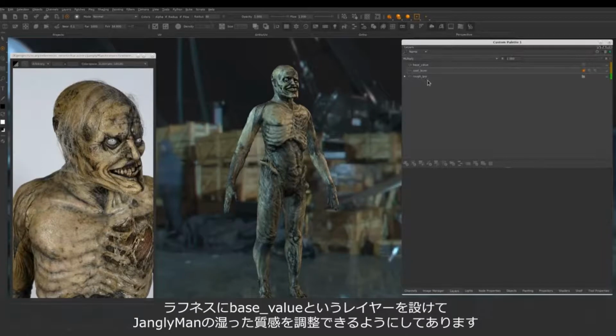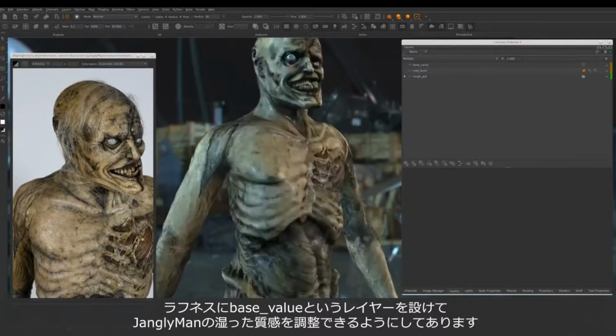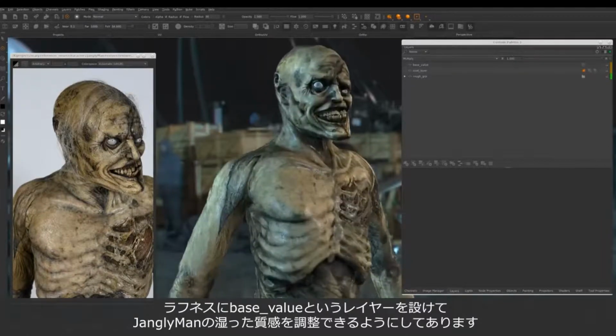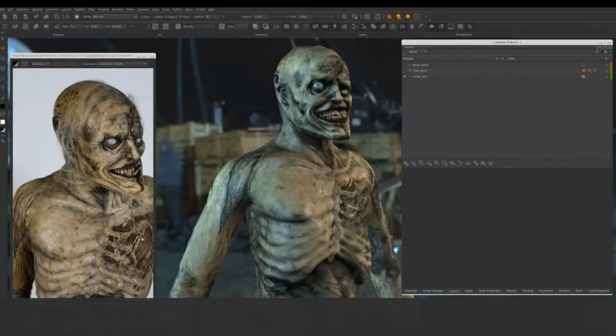So if I get a base value here, I will use this. We also had a coat layer here that I'll talk about as well, since the jangly man had to be a lot in the rain. That's why he always looks a little bit shiny, as if he just got rained on or if he's profusely sweating.